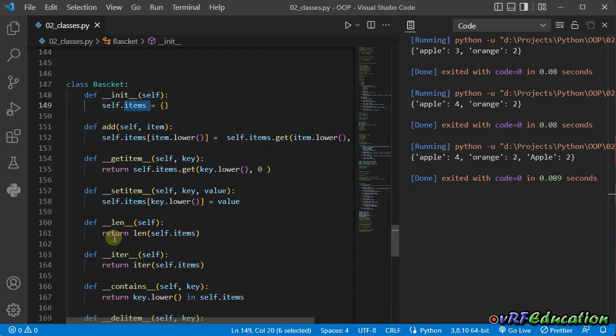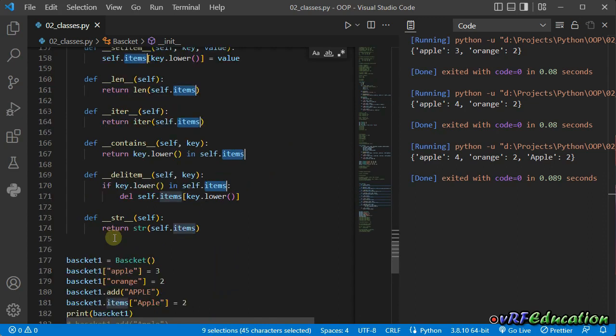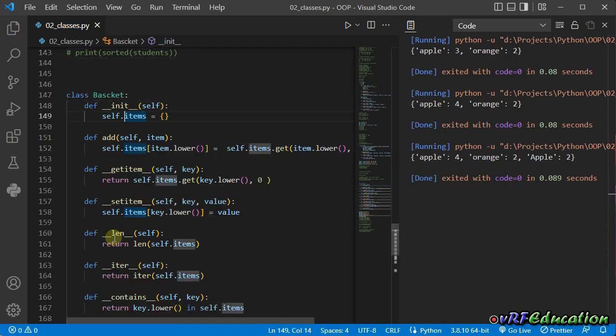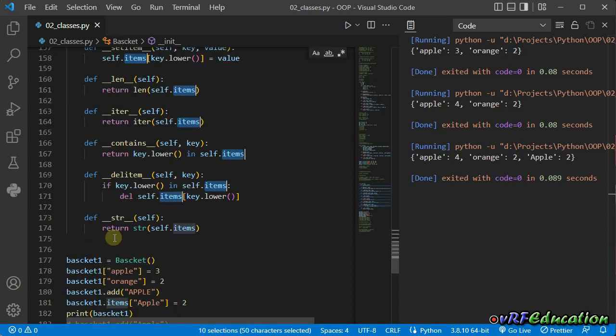Let's select it and press Ctrl D in VS Code to select them all, because I want to change them simultaneously. Let's select it one more time. Ctrl D repeatedly.